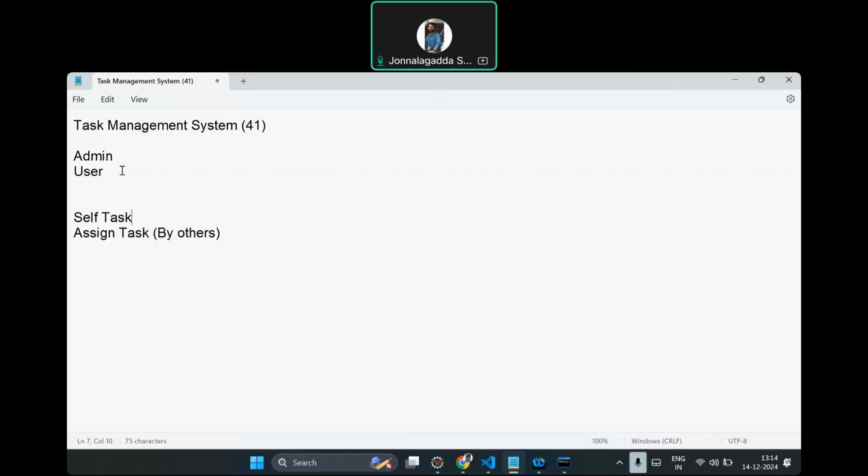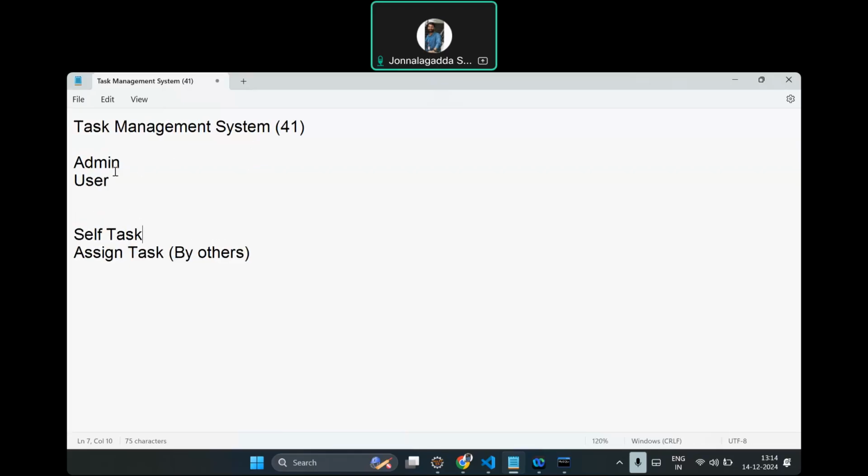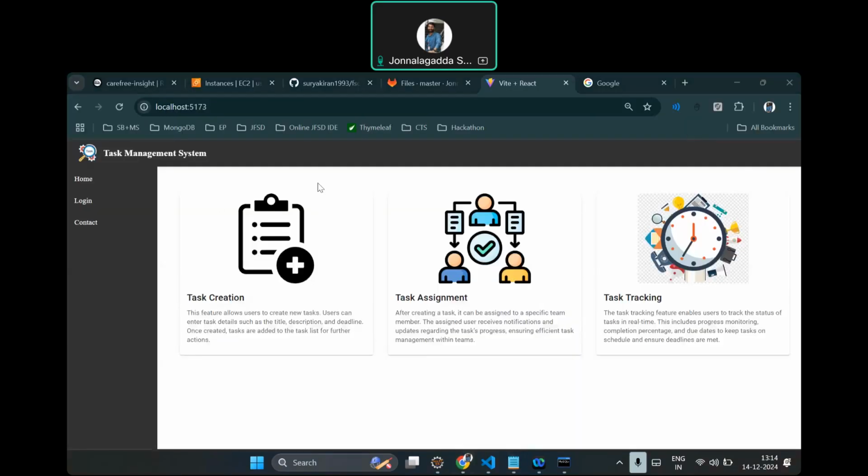I just maintained two kinds of users. The first one is admin and the second one is user. So this is the homepage of my website, where we can create the task. We can assign the task to others also, and we can track the progress of the task by reviewing the files and all which they uploaded.